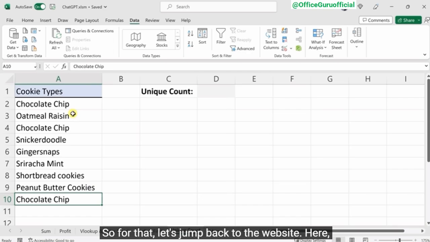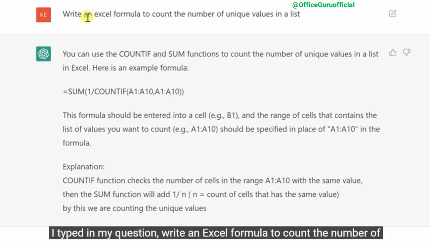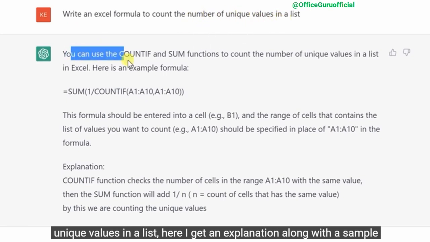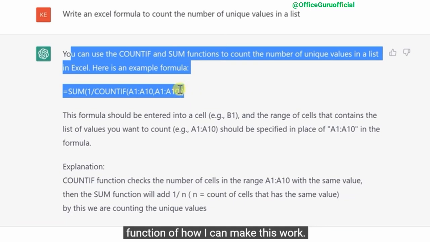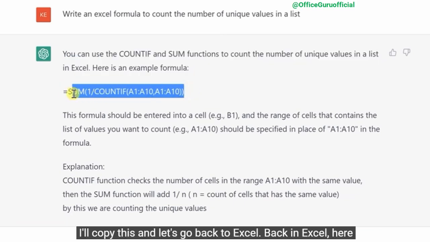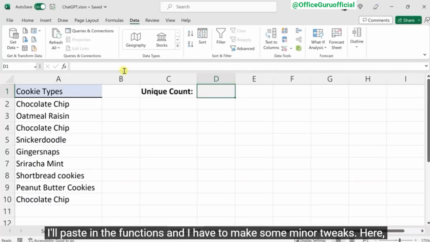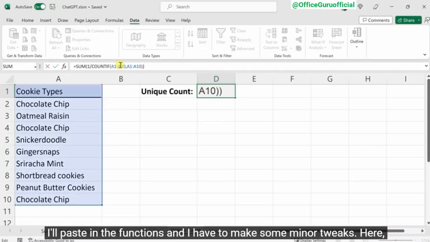So for that, let's jump back to the website. Here I typed in my question, write an Excel formula to count the number of unique values in a list. Here I get an explanation along with a sample function of how I can make this work. I'll copy this and let's go back to Excel. Back in Excel, here I'll paste in the functions. And I have to make some minor tweaks.